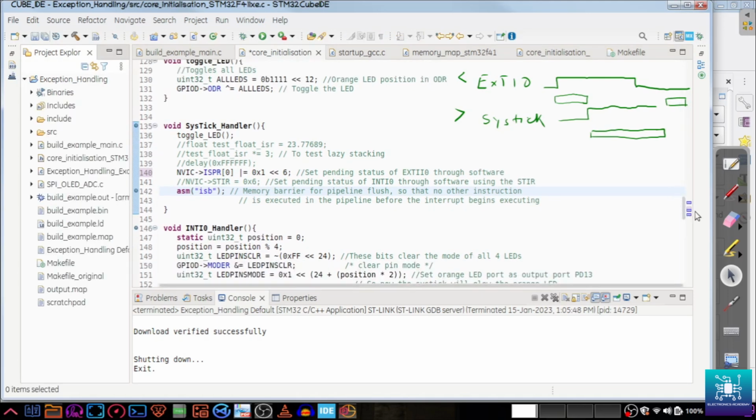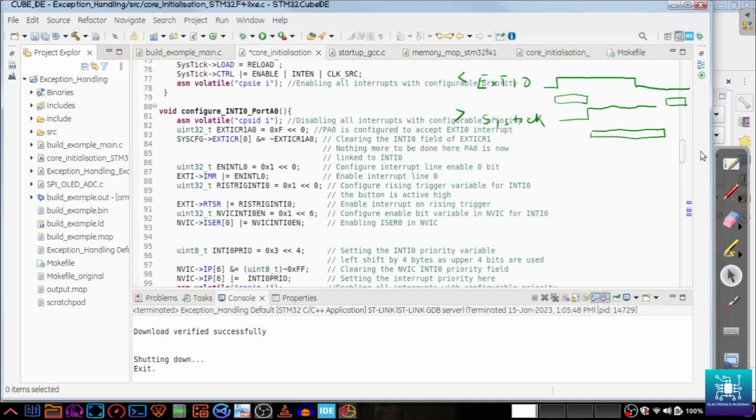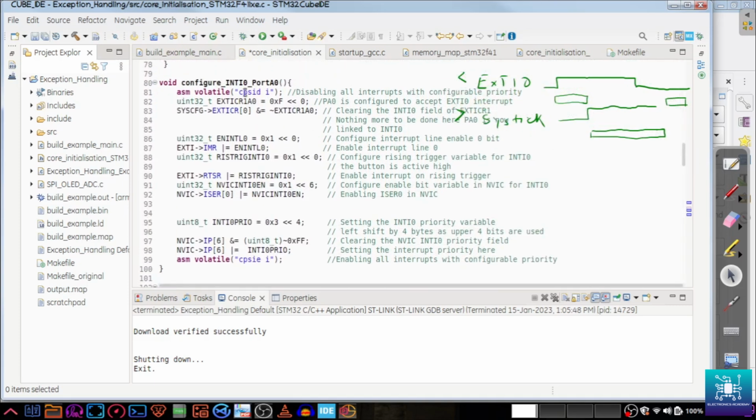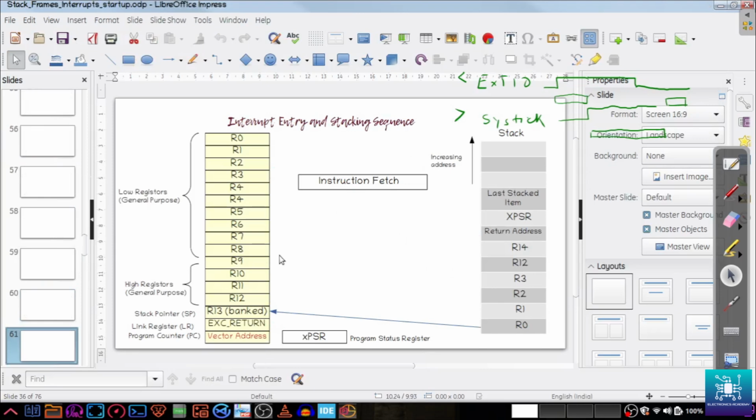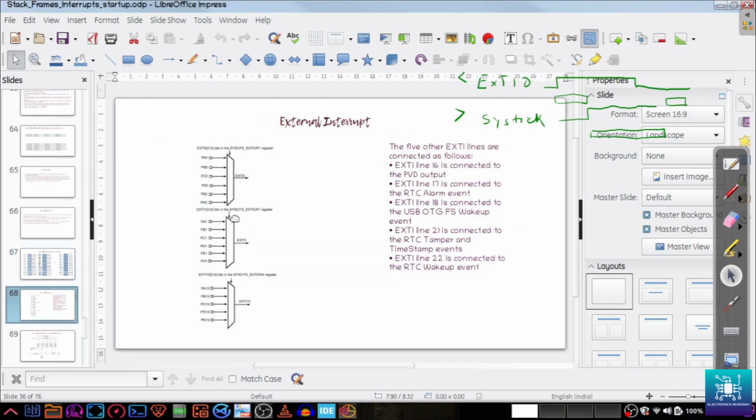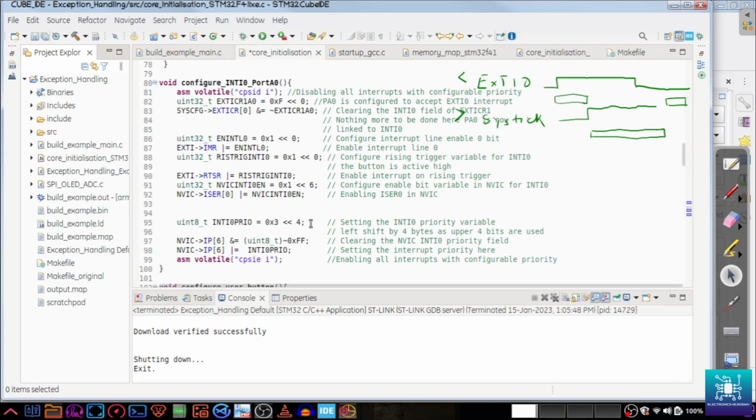Okay, so let's check what the priorities are. The first time we need to have EXTI0 handler to have a higher priority, and that we do in the function where we enable SysTick and where we configure EXTI port A0. So this is again EXTI0. Okay. If you have questions about INTI and EXTI, we can just have a look here. These are all EXTI. You can see EXTI, EXTI, EXTI. These are all EXTI. So yeah, that was an oversight on my part. Sorry about that. But I hope you get the idea.